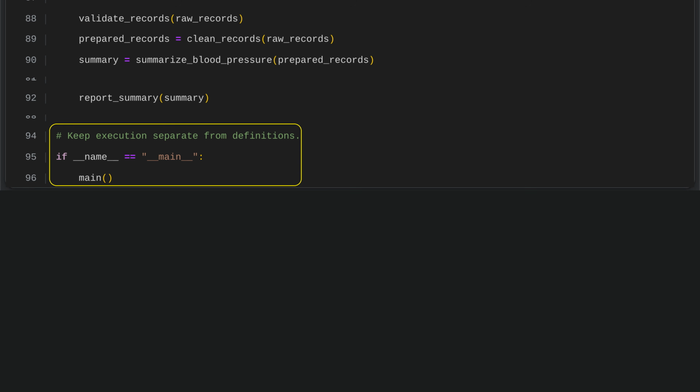This code pattern makes sure the main function runs only when the script is started directly, not when it is imported elsewhere. If the check passes, the main function begins the program's workflow. This keeps script execution separate from definitions, making the code clearer and more modular.